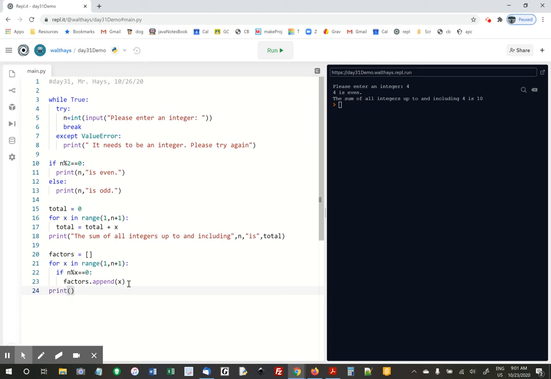I'll just show you factors, and we'll run it with the number 4 so you can see. Please enter an integer. I'm going to enter 4, and the sum of all integers up to and including 4 is 10, and the factors of 4 are 1, 2, and 4. So I think I'd like to add a little thing. The factors of n are, and we'll just run it again. I just like to say what's going on. Okay, not too bad.